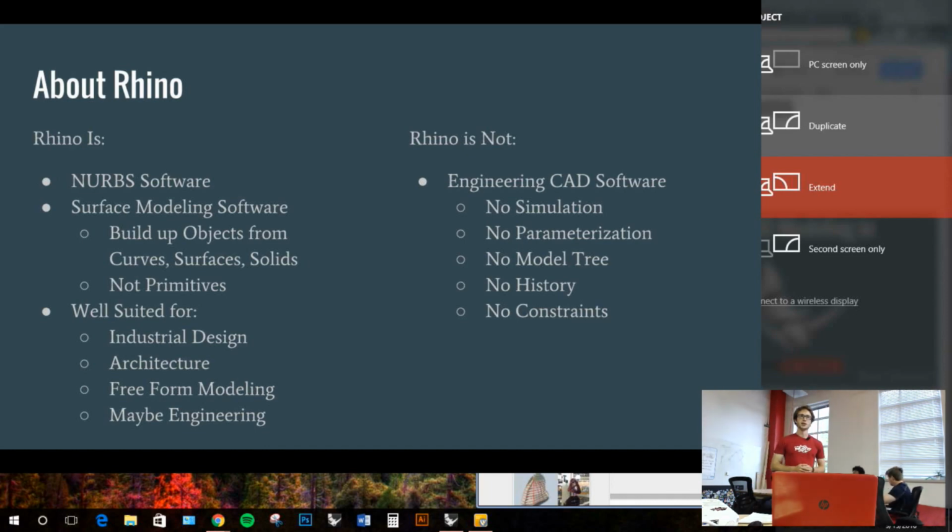So you can build up your objects from the most simple geometries, which are curves and surfaces, and then solids, but not primitives. So a lot of CAD programs like Inventor or SolidWorks, you're essentially creating primitives, or like bringing in objects or extruding curves into very simple objects. So this essentially makes Rhino pretty well suited for applications like industrial design, architecture, freeform modeling, and maybe engineering.